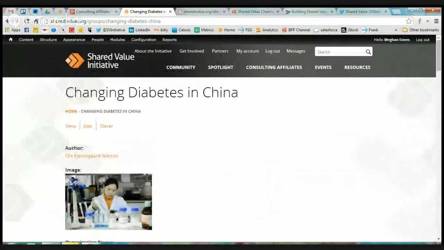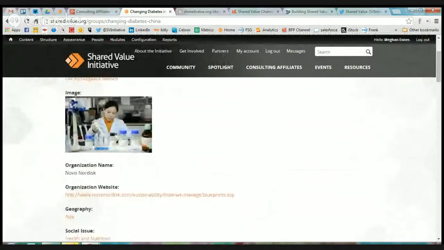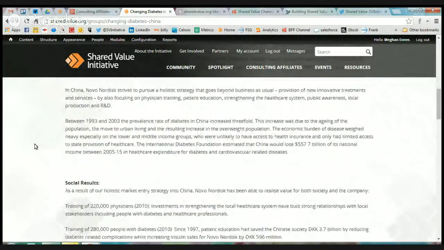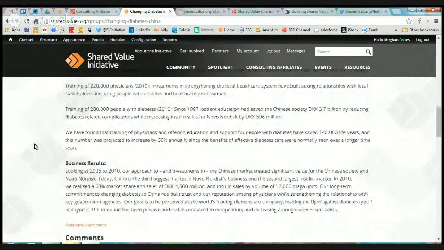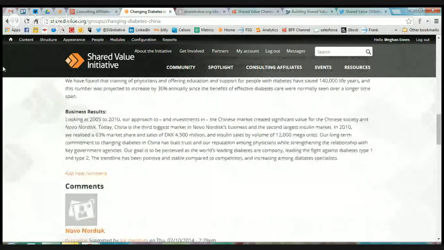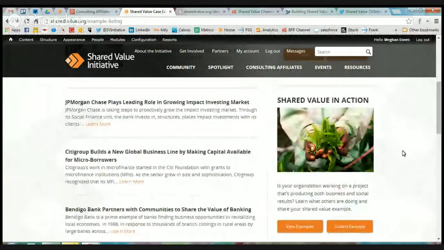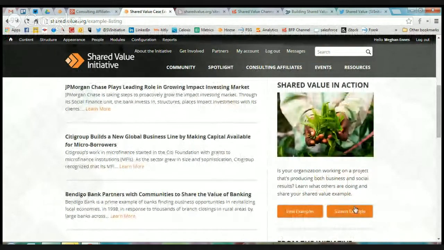For example, we talked to Novo Nordisk about their diabetes care in China. What they did is they filled in the description, the social results, and the business results, and a few other things that were useful for this audience. So what you want to do if you're submitting an example is to just click this orange Submit Example button.